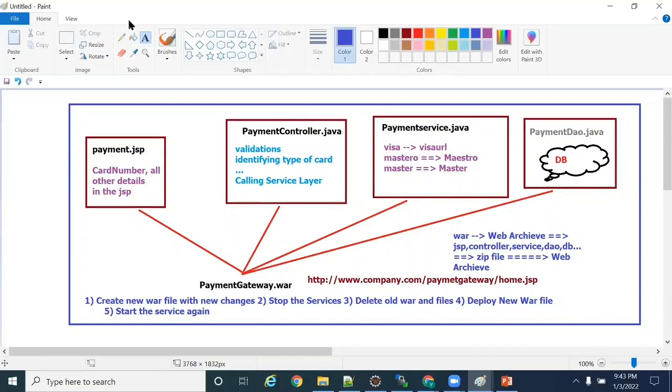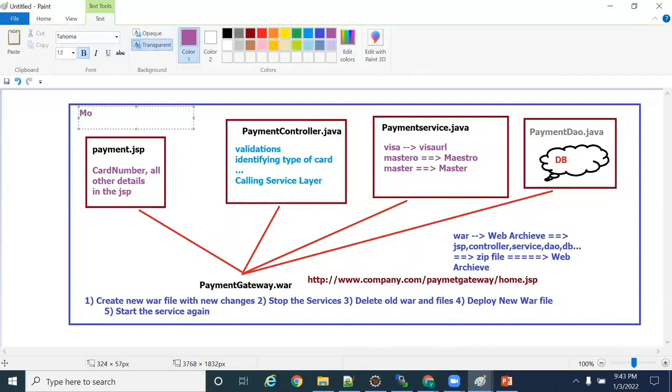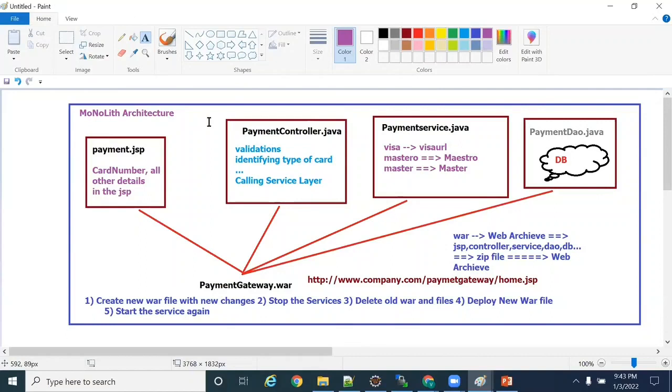This architecture is called monolith architecture. This architecture is called what? Monolith. Monolith architecture. This was there for the last 20 years. Keeping all the files in one folder. Any change to one of the files needs deleting the entire folder, creating a new folder structure, and stopping the server and starting the server again. The complete 5-step process will be common for a monolith application.